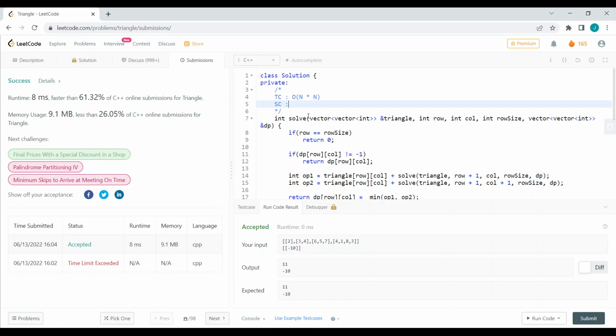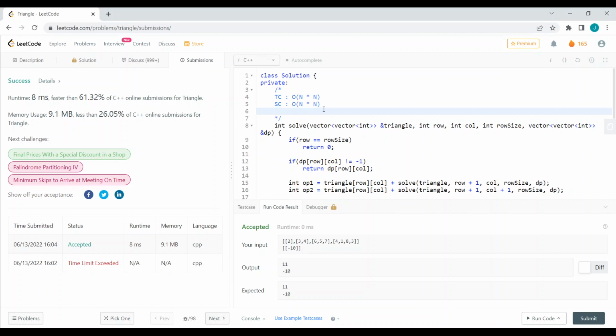And what is the space complexity here? Order of n into n. And since it is a recursive solution, we will be using extra auxiliary stack space, right? Auxiliary stack space. This will go up to order of n. So this is the space complexity here.